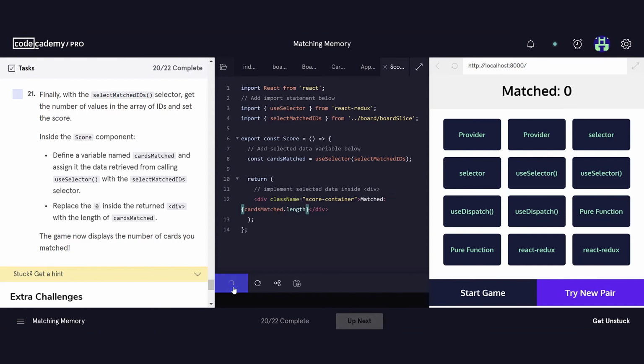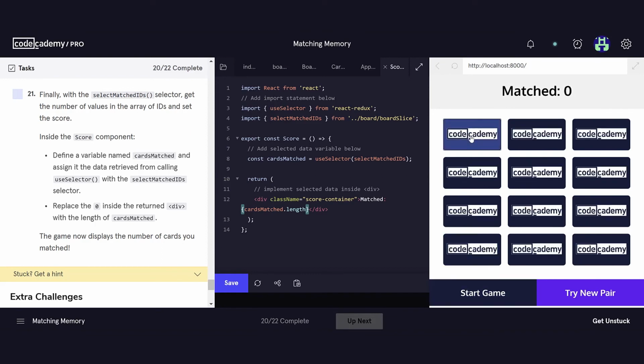When we run the code, we first see that the app initializes with all the cards matched and the score 12. We start the game, the cards are hidden, and the score goes to 0. When we get a match, the score changes.